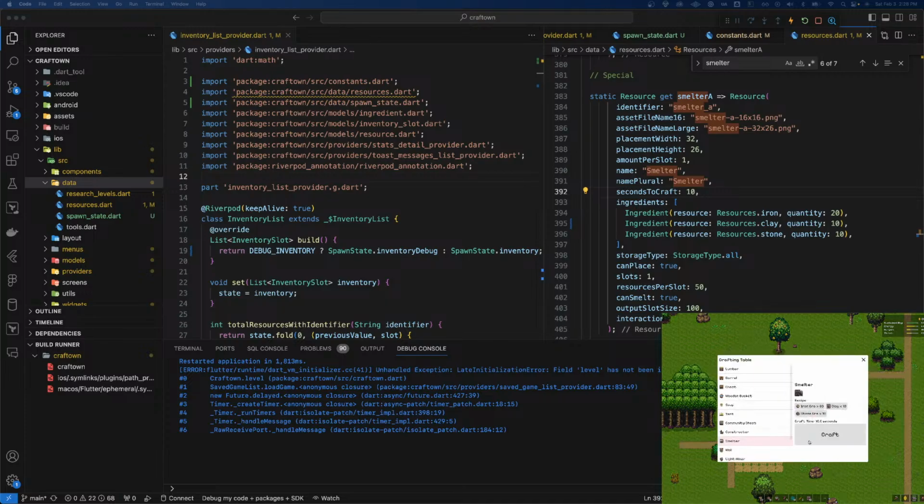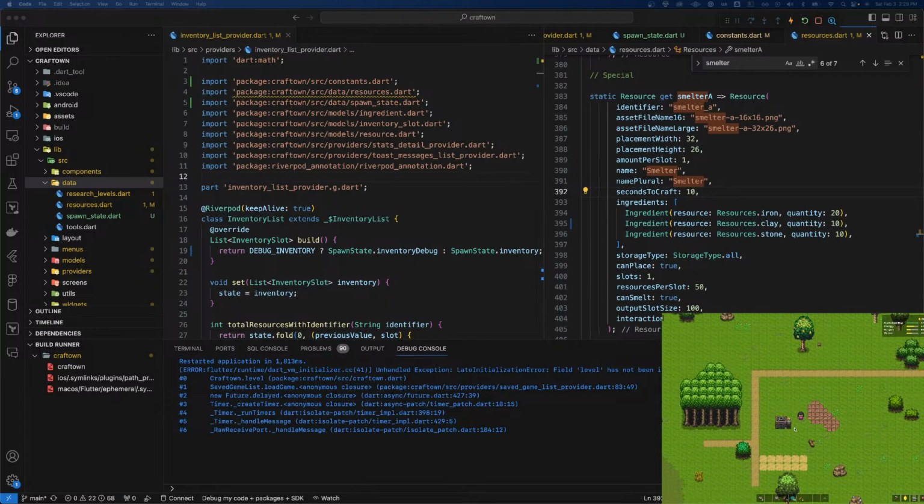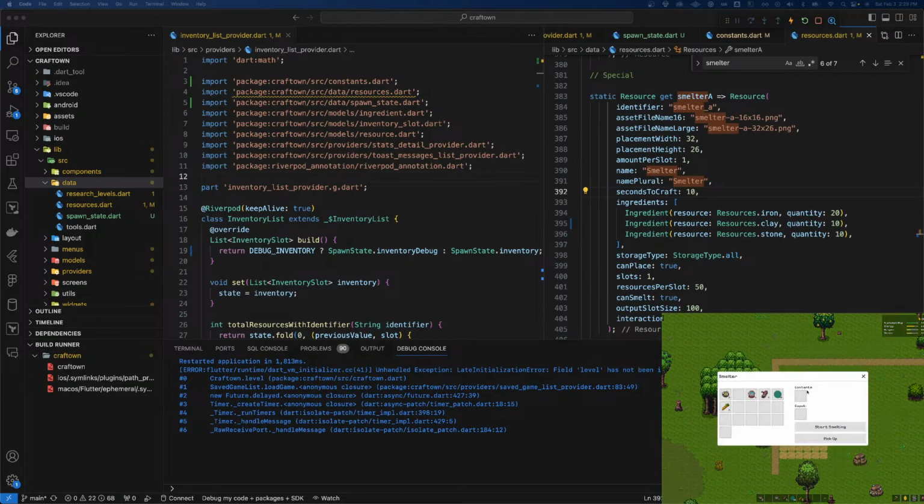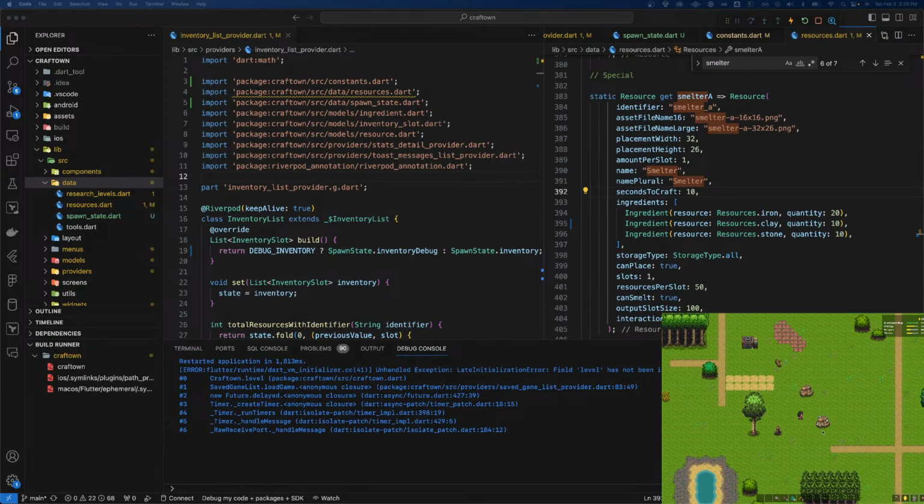Okay, we can now craft a smelter. And this is going to make life pretty cool. Okay, so now I should have a smelter. And I'm going to put my smelter right here. Yay, so now I can put stuff in here, like iron ore. Let's put some iron ore in, and I'll start smelting. So that'll just make me iron plates. And I can get more iron.